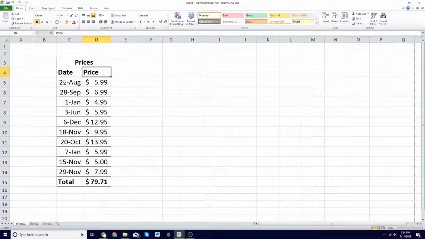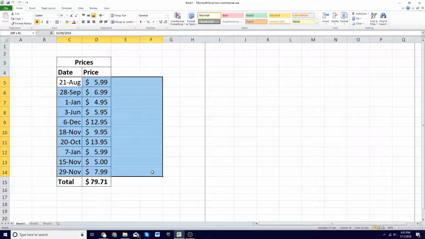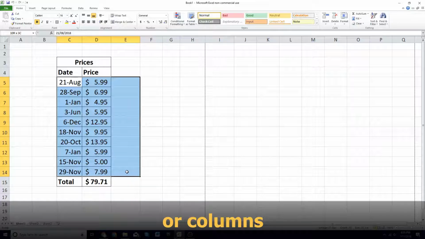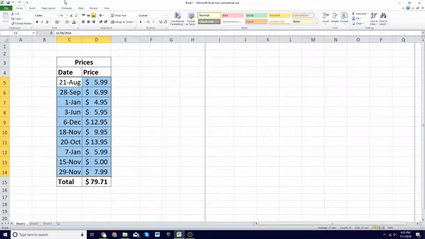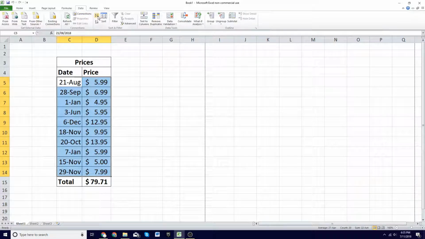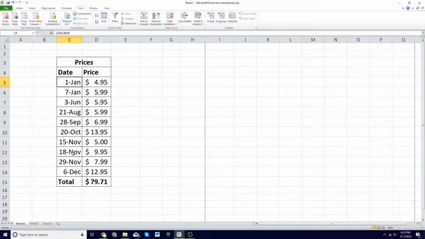So what we want to do, we want to select the first top left one and go down to the bottom and then across. So this can work with multiple rows, but we'll just do this. Then from there, go up here to Data and just press Sort and just press the A to Z. There you go. All the dates are now sorted in order and all the prices are now sorted with them.